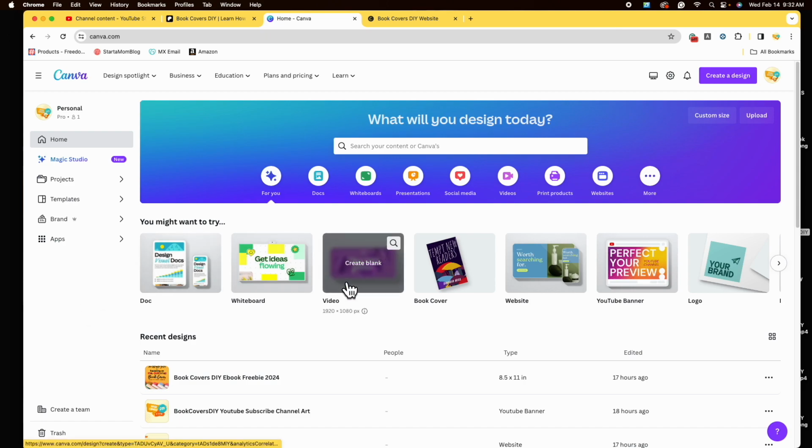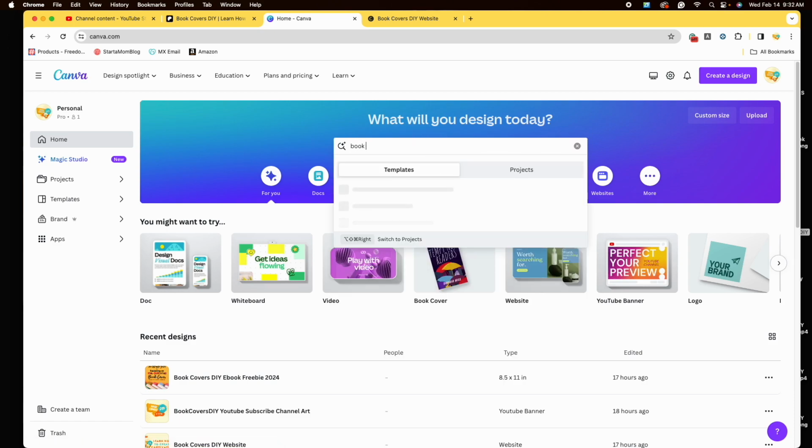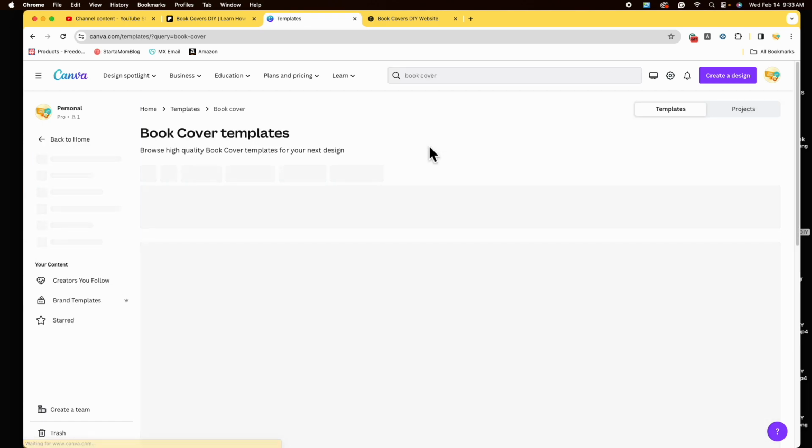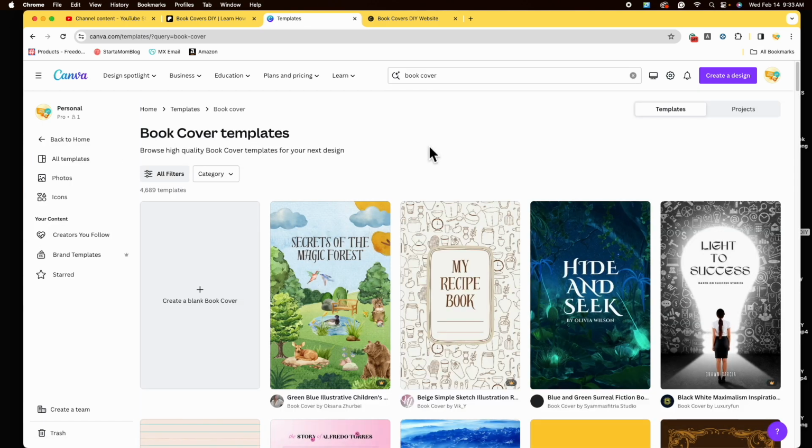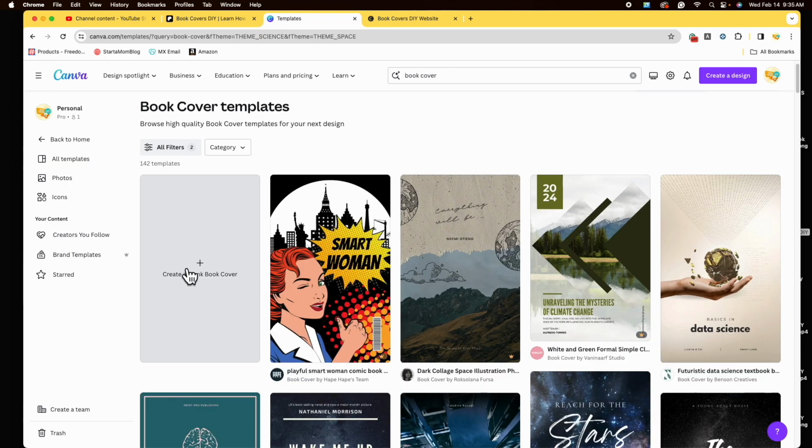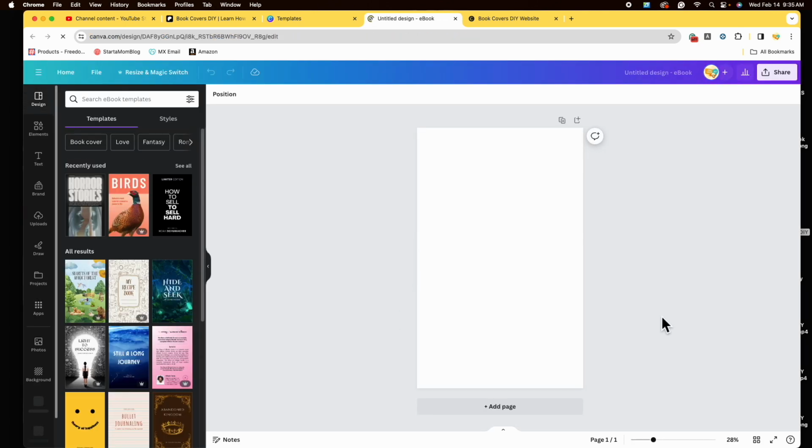And then you can just scroll through this center menu until you find book cover right here. Or if not, you can just type book cover into the search bar. That's going to take you over to the book cover templates page. As always, I'm going to start with a blank book cover. So we're just going to come up here to this first selection and click in there. And it's going to take us over to our design studio area.